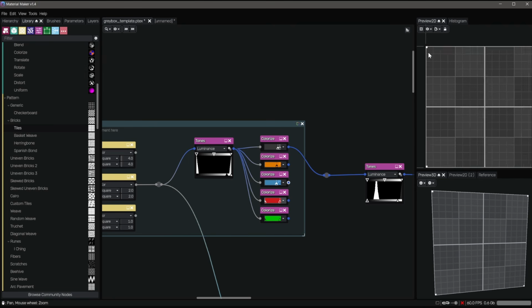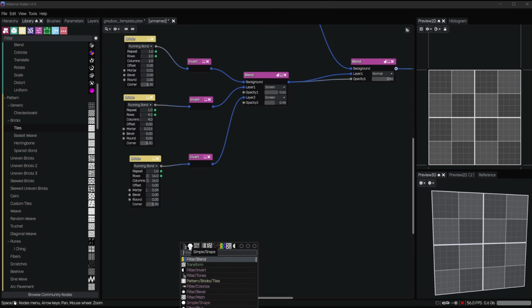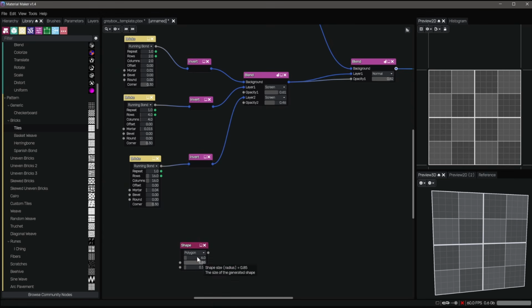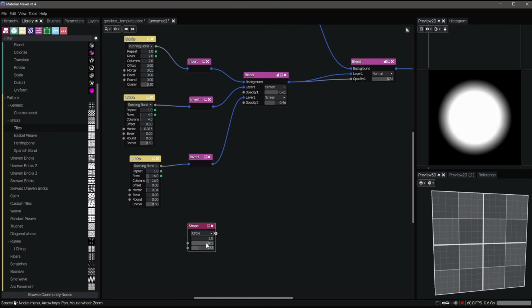Next, we're going to add this little corner spot up here. So when this texture repeats, they'll meet in the corners and you'll get a nice square effect for that. So let's add a new node, and this will be a shape node. Now the shape node gives you a bunch of different shapes. Obviously you have your circle. You can adjust the size of that circle, and then you can also adjust the bevel of that circle.